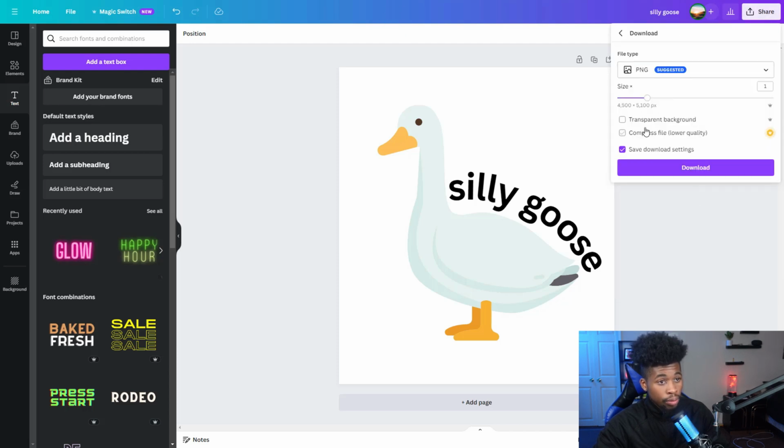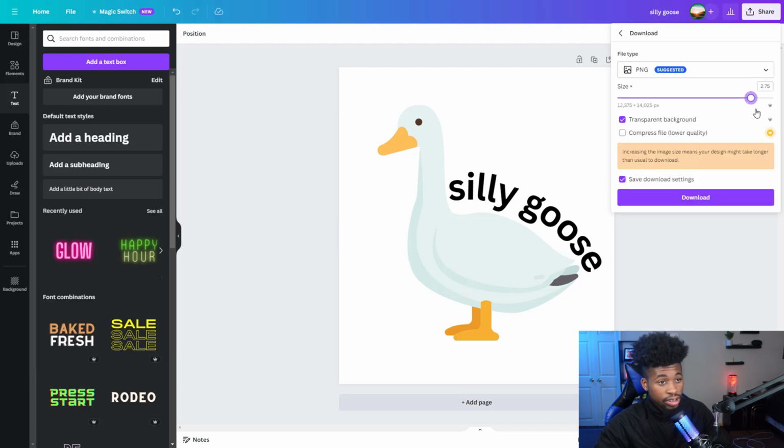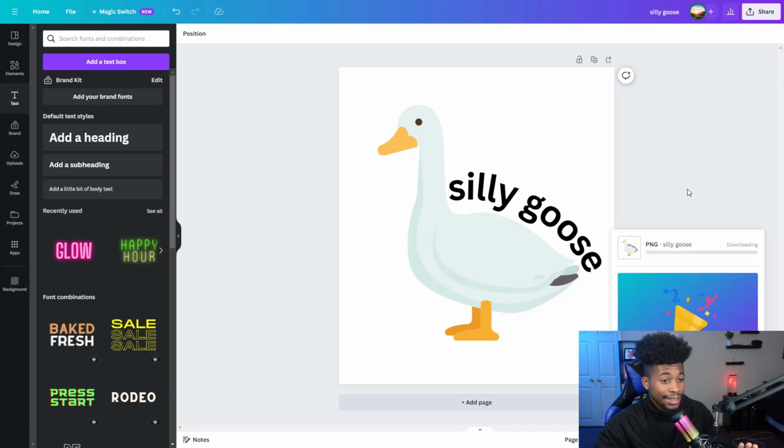Go to download. Make sure you have transparent background checked. And then another thing that's really important so you can have good quality for your shirts is go all the way up to 13,500 by 15,300. This is very important. And then hit download.